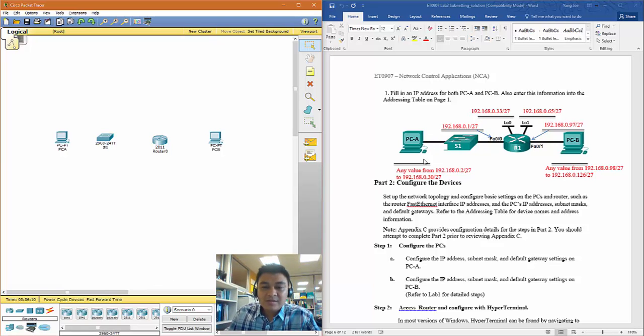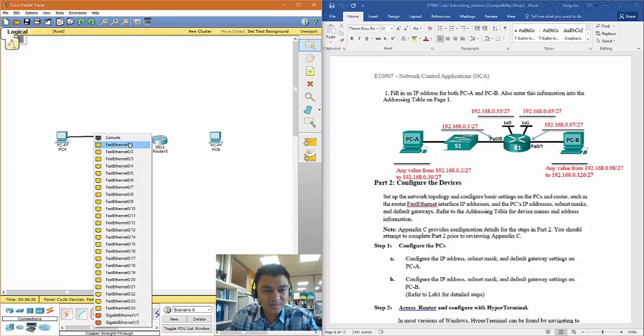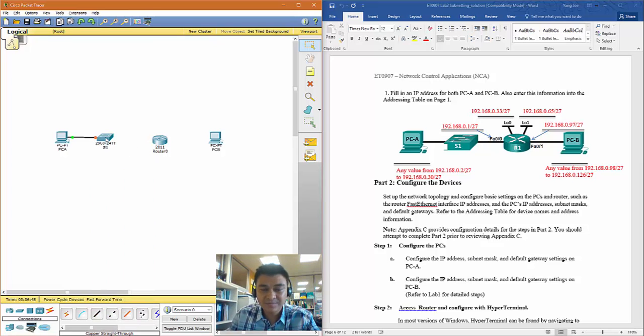Next is the wiring. From PC A, I want to link to Switch 1. Take note, the PC and the switch are different layer devices, so I will use a straight cable. This is a copper straight-through cable. From the PC we use Ethernet and connect to the switch. You can use any port from 01 to 024. Don't use console, because console is mainly for configuration. So we use the first Ethernet 01 here.